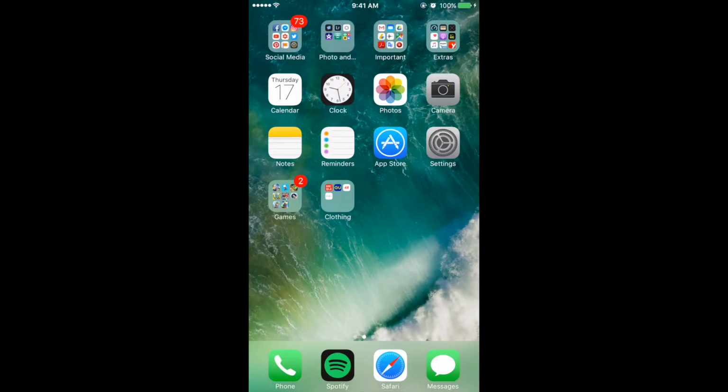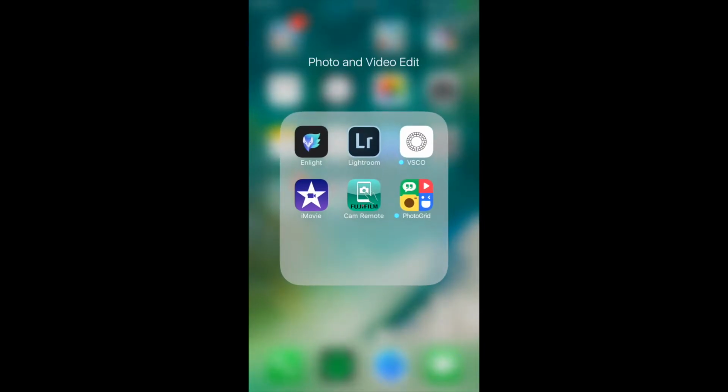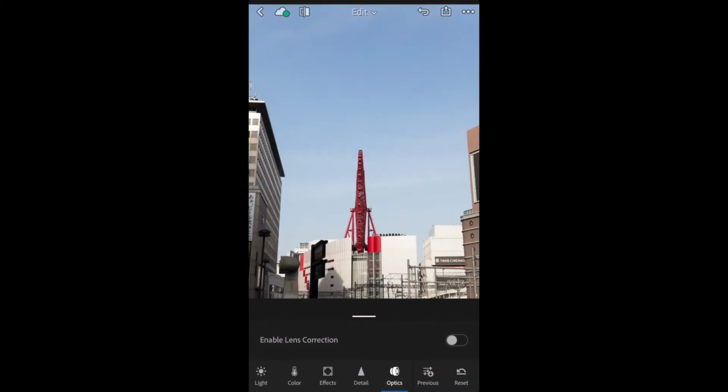In this video I am going to teach you how to edit your photos using Lightroom Mobile. But first, I am going to show you my 3 editing apps. So I have Enlight, Lightroom, and VSCO. Enlight is only available for iOS, but Lightroom and VSCO are available in both Android and iOS. So let's start with Lightroom.